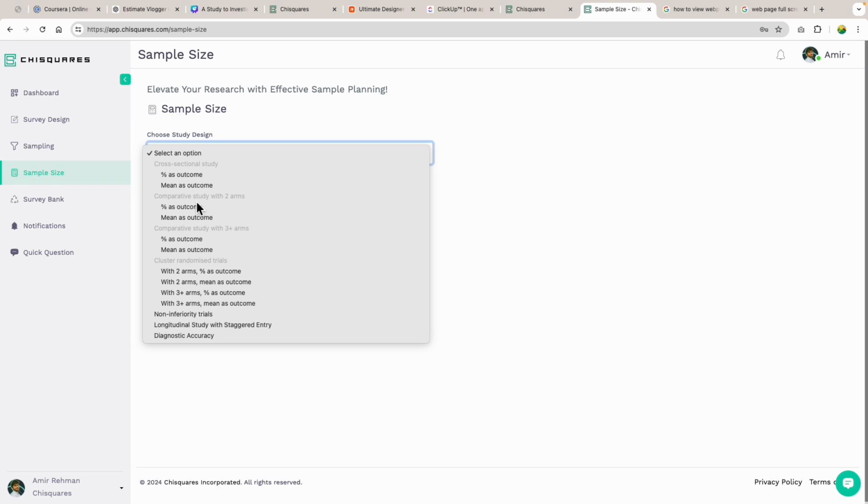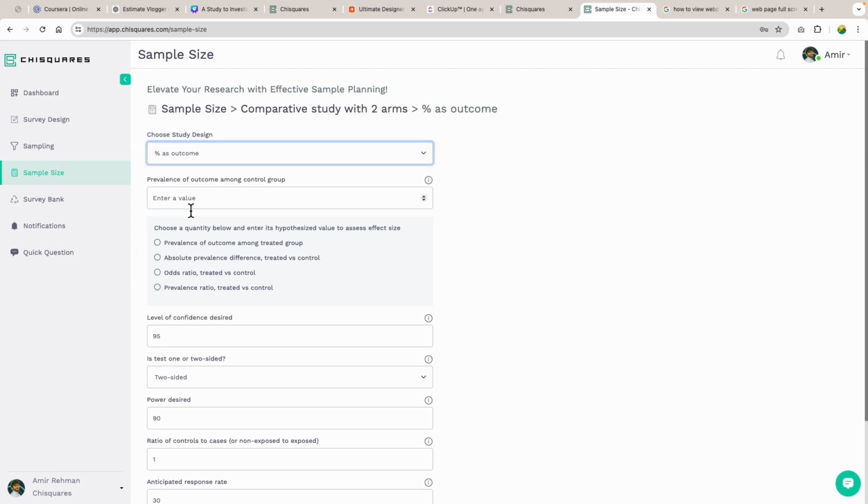First, we select the comparative study with 2 arms option. As a case-control study has exactly 2 arms, the case arm and the control arm, we choose percentage as outcome since we're interested in comparing the proportions of patrons who consume different items. Next, we enter the prevalence of the outcome among the control group. Remember that in a case-control study, the exposure is the outcome of interest. For instance, if our primary suspect is fried chicken, we want to know what proportion of the control group consumed fried chicken on a given day.